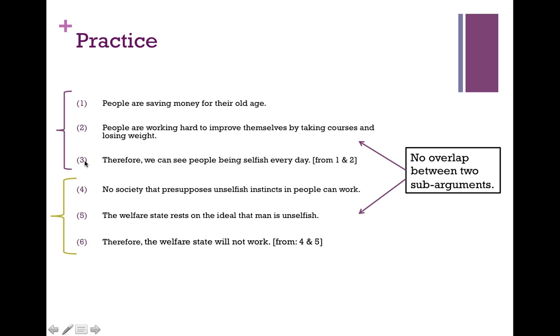1, 2, and 3 don't really seem to be doing anything to support 4, or to support 5, or even to support 6. It seems like a completely independent argument that is not connected with the conclusion. But clearly the person believed when they were making the argument that 1, 2, and 3 were connected to 4, 5, and 6. And so what we're going to have to do is identify some kind of implicit premise that will serve as a bridge from 3 to 4.